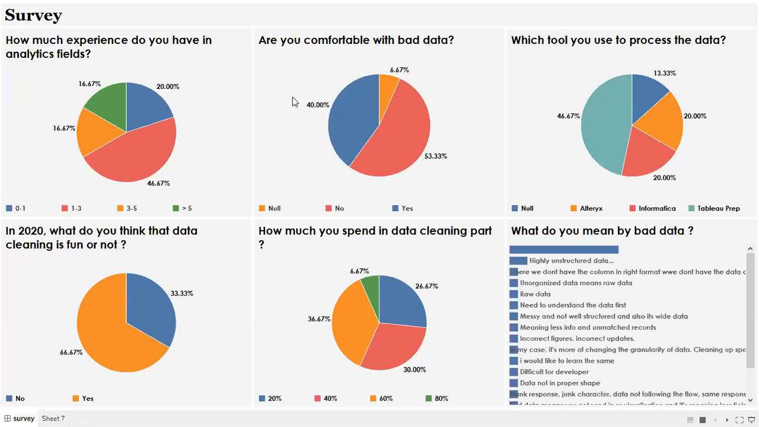On comfort with the data, 53% of people are saying they are not comfortable, only 40% are saying they are comfortable, and 6% are not saying yes or no. As for which tool they are using, on average Tableau Prep is used by 46%, Informatica 20%, Alteryx 20%, and 13% say they are not using anything. Maybe they are the 0 to 1 year experienced people.